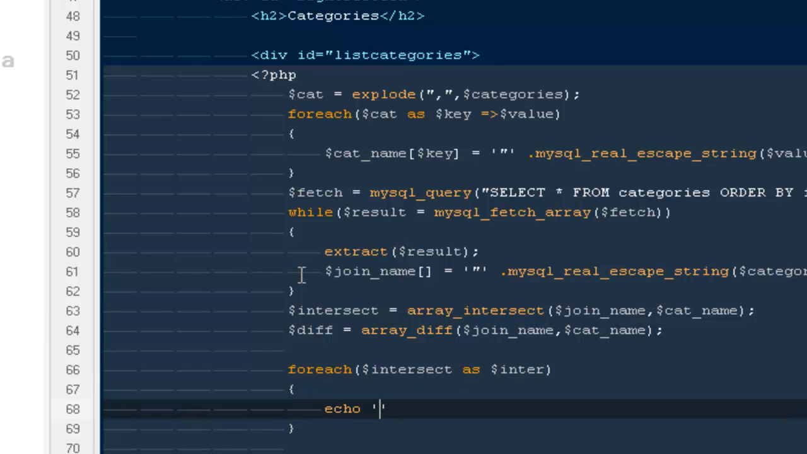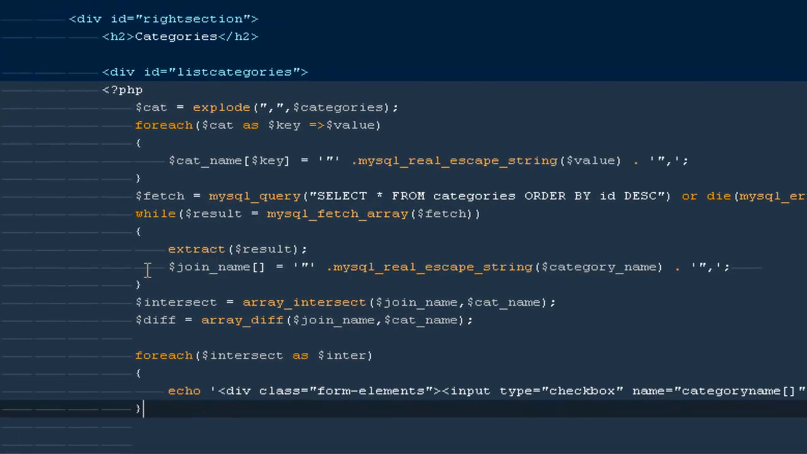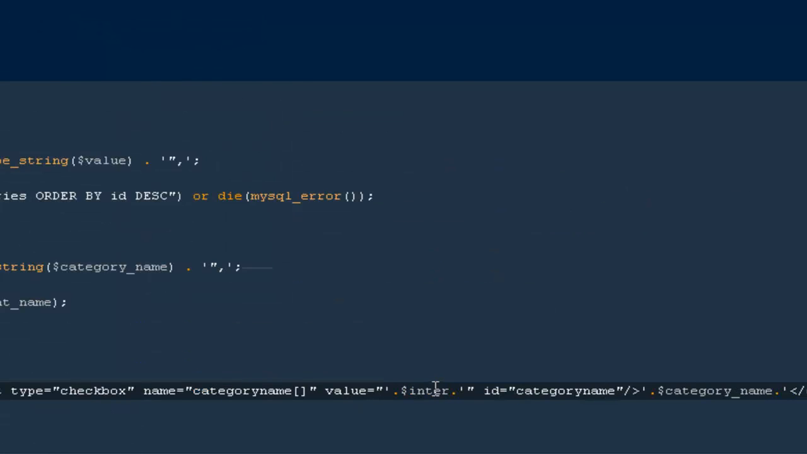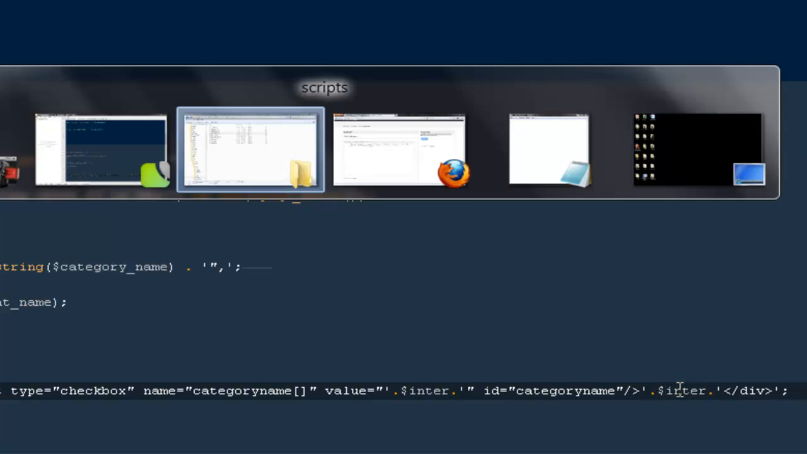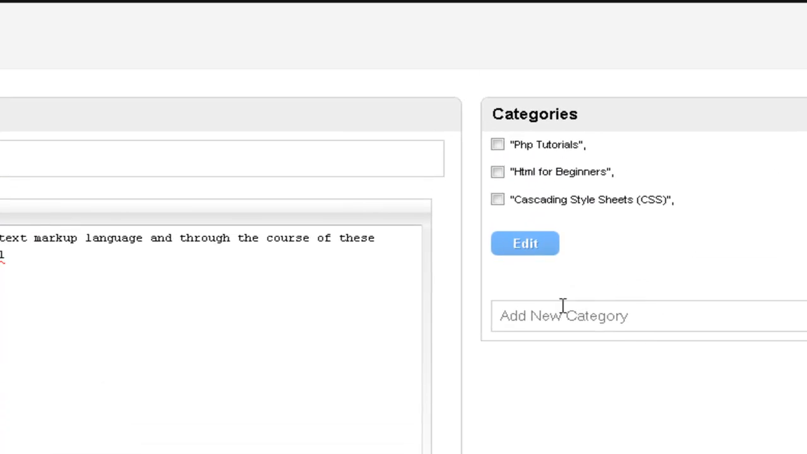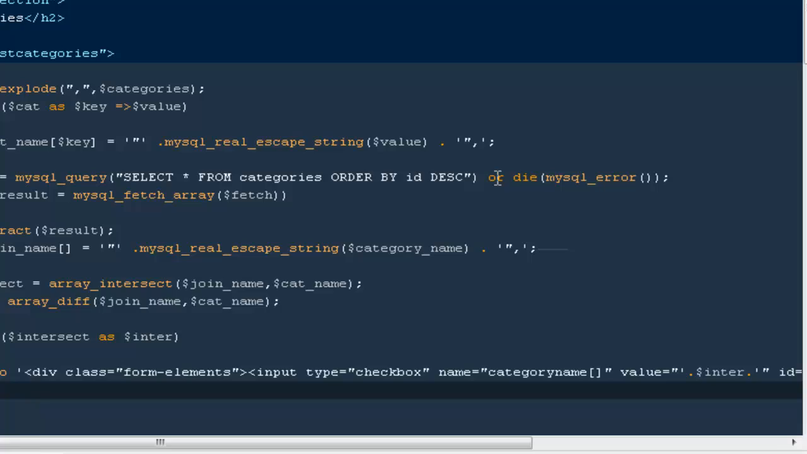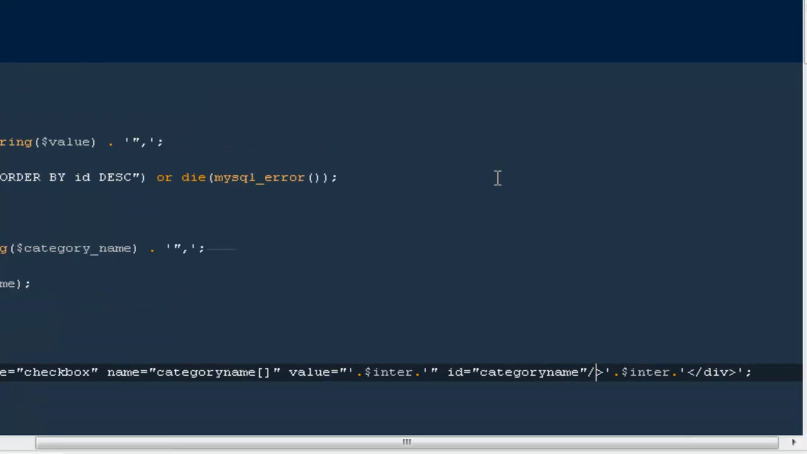Echo this, and echo the inner name here, and dollar inner here. Come back, refresh this page. Now it shows me these three, but it has some ugly, what I would say, double quotes out here. But don't worry, we're gonna take care of those. And I have to say checked here.